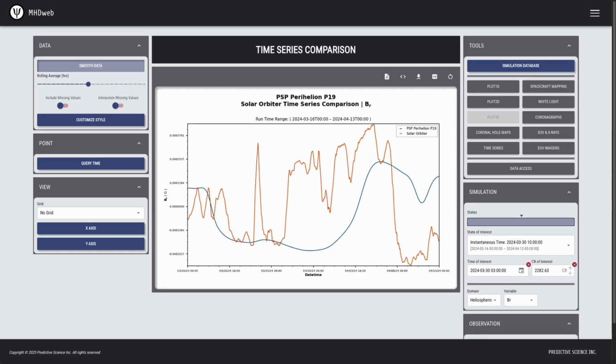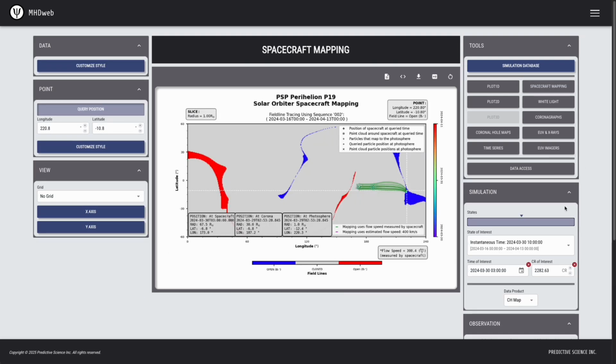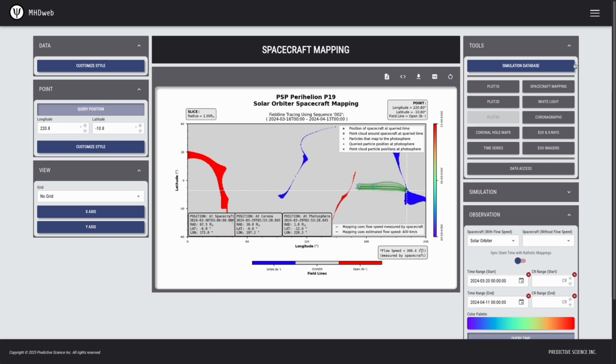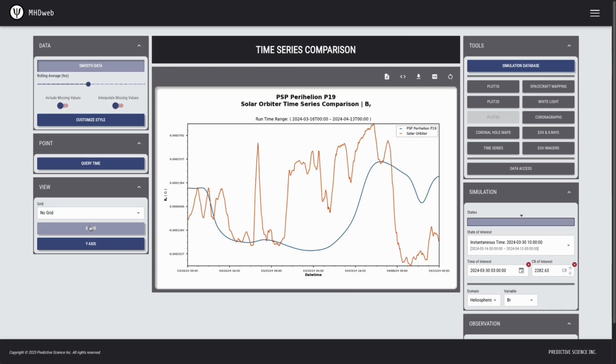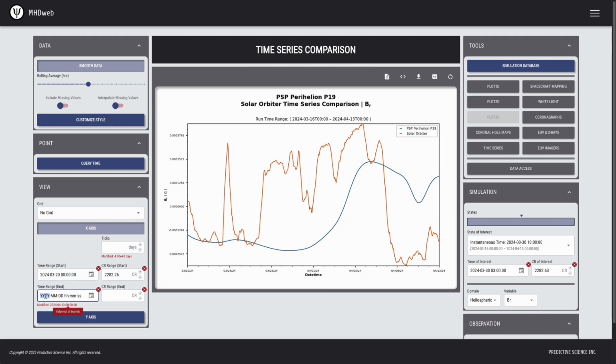perihelion itself. So I'm just going to return to spacecraft mapping for reference here. And so our starting time range was 3/20, and our ending time range was 4/11. So I'm going to return to time series. And on the x-axis, or the time axis scale, put in 2024, 3/20. And the time range end, I'm going to put in 2024, 4/11.